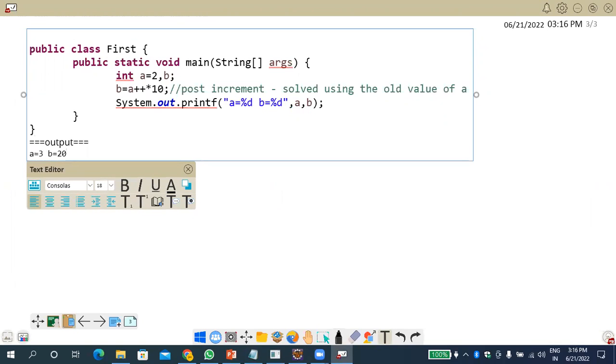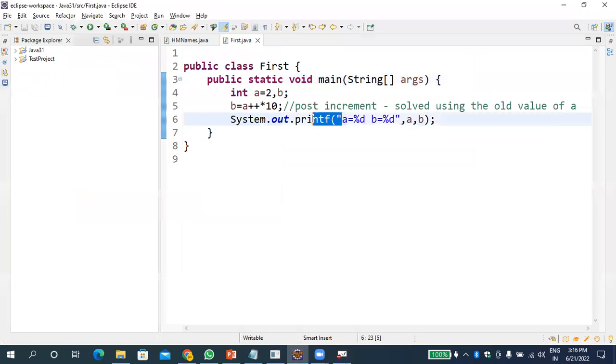So I'm showing the output there. Okay, let us make some changes now. Instead of using a++, we'll now use ++a. This is called pre-increment. What is meant by pre-increment? In pre-increment, the expression is going to be solved using the new value.